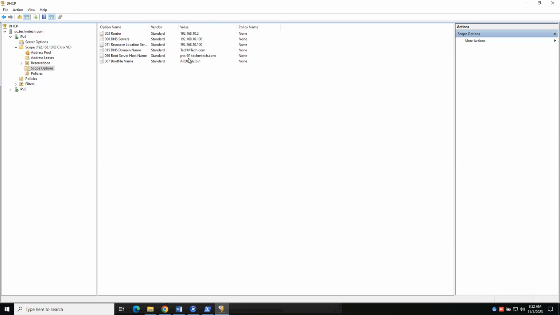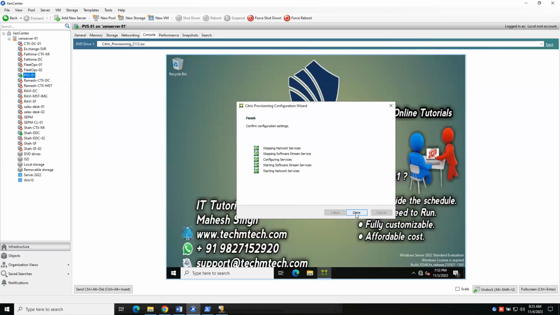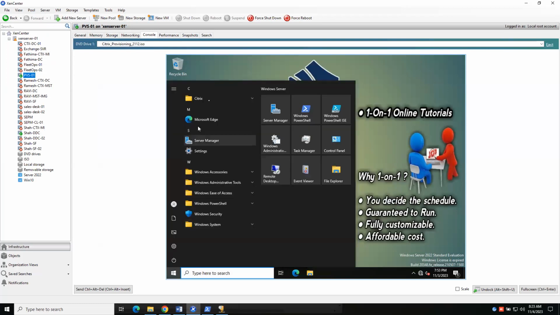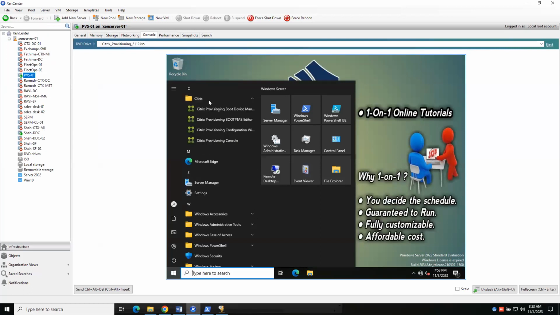Now go to that Gen Center console and click on Done. Now click on the Start menu, click on Citrix. You will get the fourth option, PVS console.